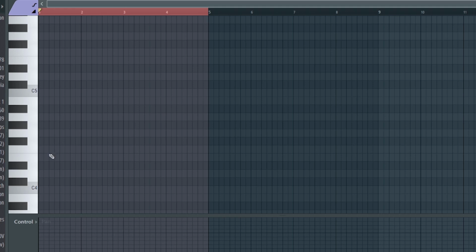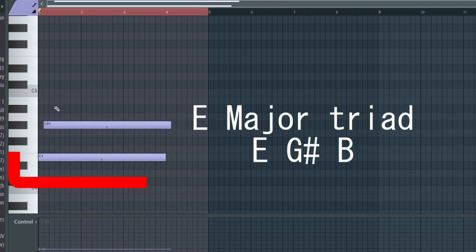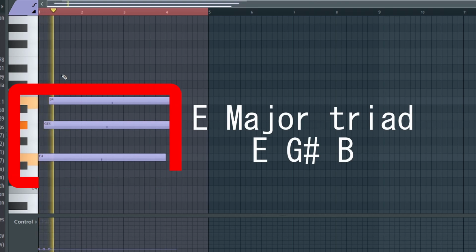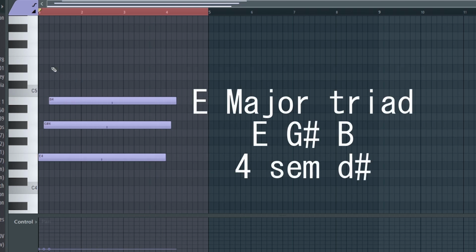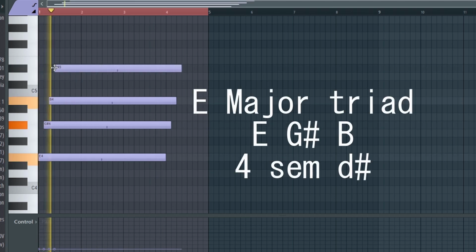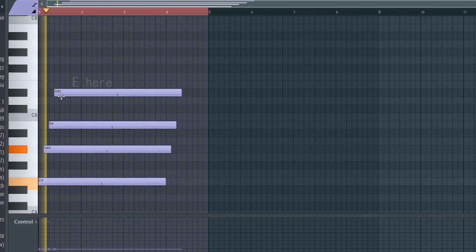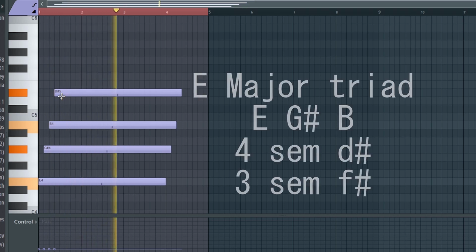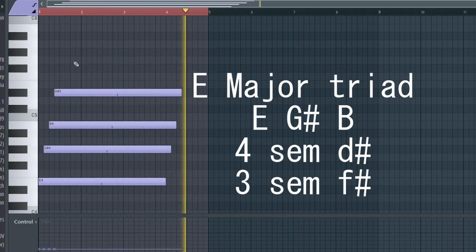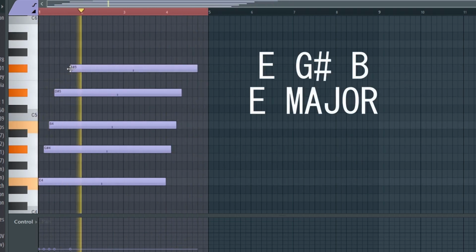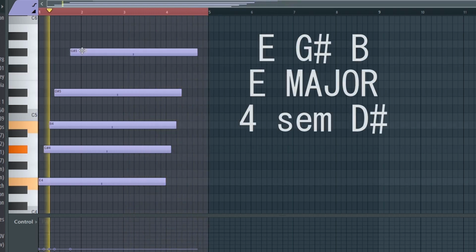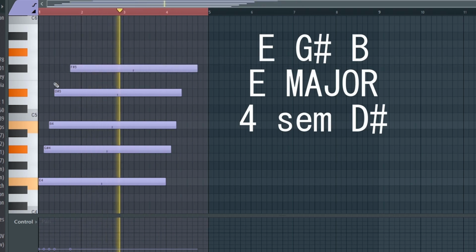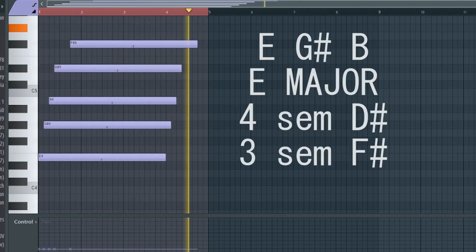Another example. Let's take E major ninth. We start with the E major chord, which is E, G sharp, and B. Then we add a major seventh. So from B we go 4 semitones up to D sharp, which is 1 below the octave E. So D sharp. Then we go 3 semitones up from D sharp, which is F sharp. So E, G sharp, B, E major, then a major seventh, 1 below the octave, D sharp, and 3 semitones, F sharp.